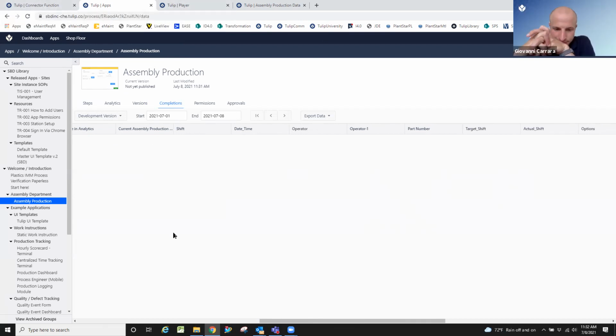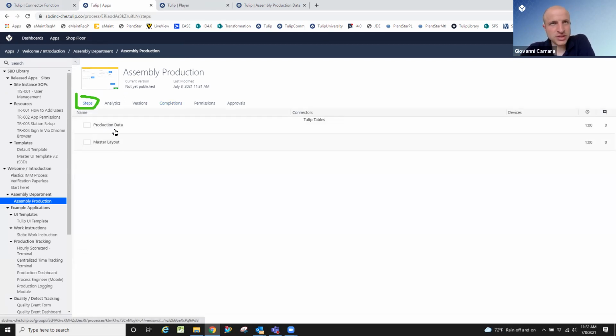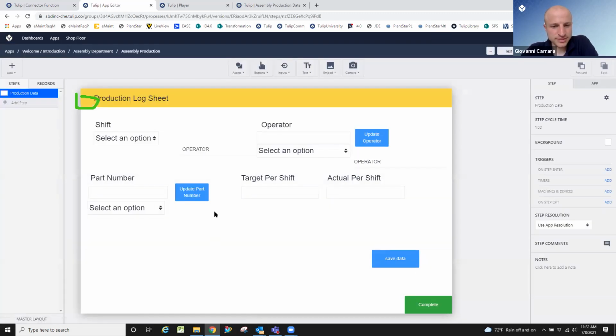Actually, it's just with that button that we added with that trigger, that's what you need to get started to start saving data into the table. This one, yeah, save data.